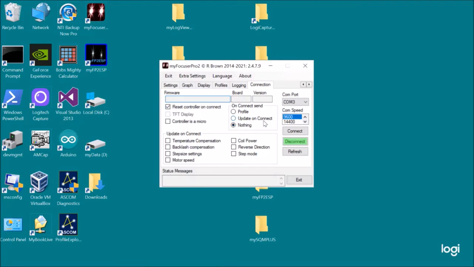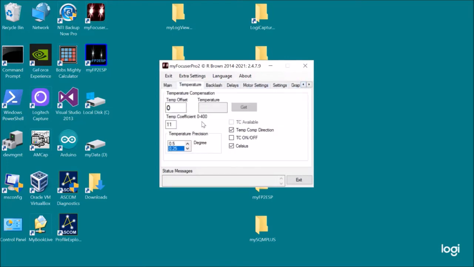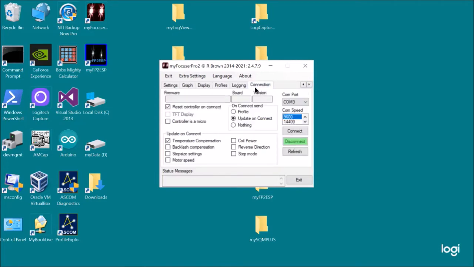Update on Connect you should already be familiar with. If I choose Update on Connect, then whatever is specified in this group, those settings will be sent to the controller on connecting. So if I do that, it will send everything on the temperature tab, which is here. It will send all of these settings here to the controller when it connects, before it reads anything. So nothing much has changed about that.